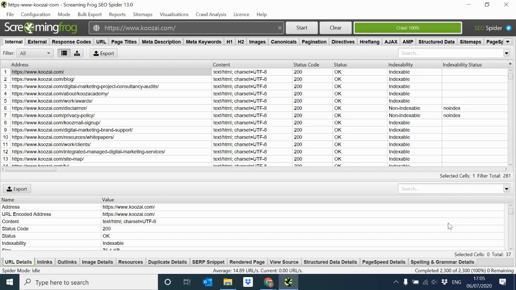Any changes made are automatically saved in the tool, so you can make as many edits as you like, then export and send directly to your client for them to approve, or upload straight away to your website.